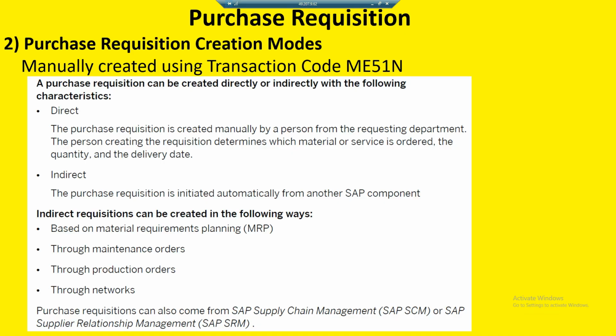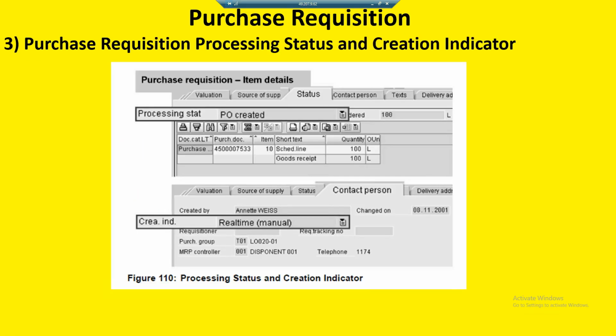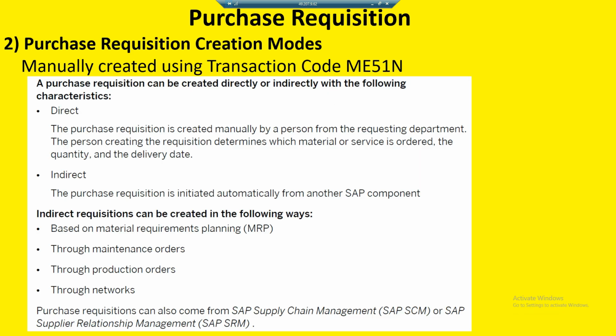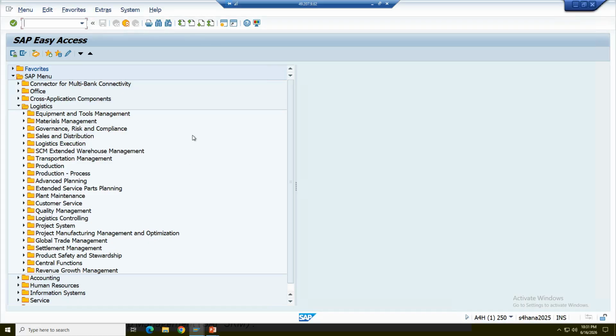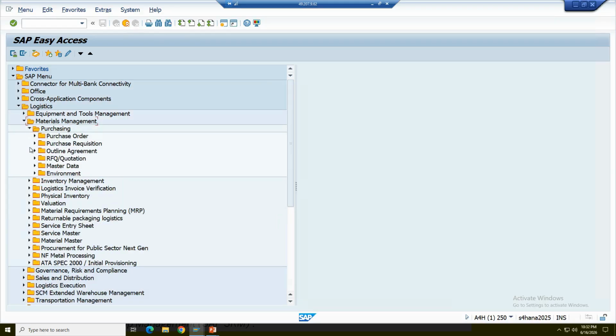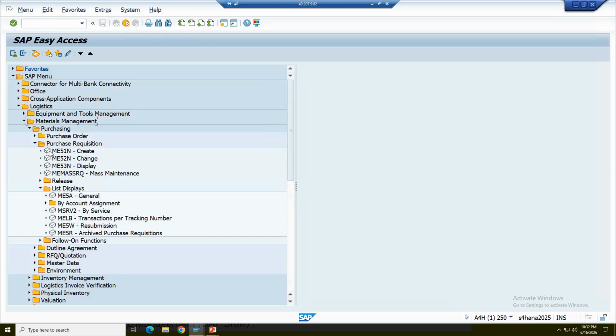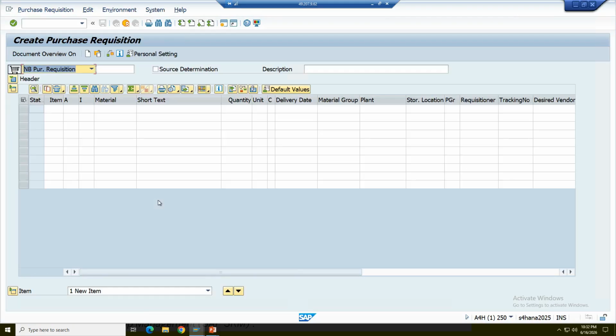What will we see? We'll go and create a purchase requisition manually. What is the transaction code? ME51N. You can use the transaction code ME51N in the command field, or you can use materials management, purchasing, purchase requisition, ME51N. The screen areas for purchase requisition are header, item overview, item details.